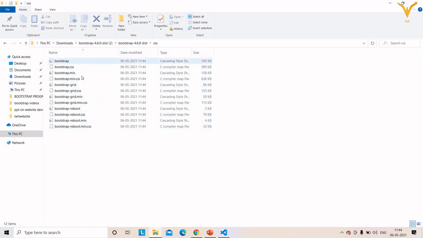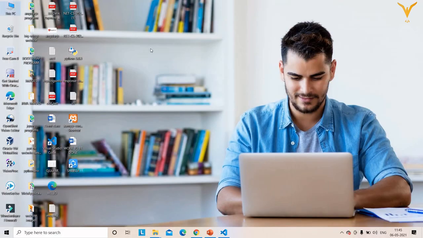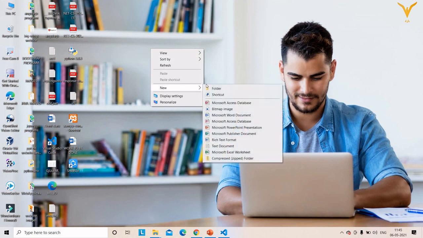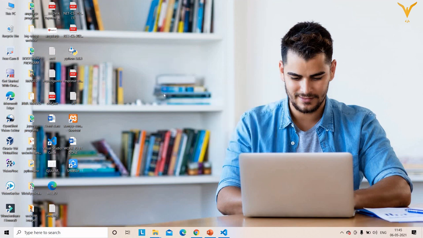As you can see here, we have a number of files. We don't want all the files. What we want is bootstrap.css or bootstrap.min.css file. So what I will do is create one folder where I will keep all my project files. So let's make one folder and name it project.